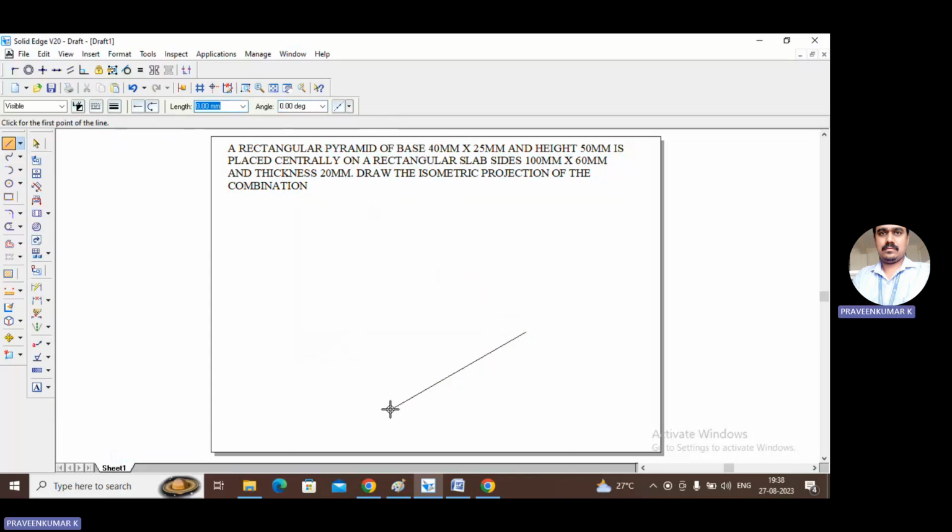And on that side, I will construct 60 mm. Length is 60 mm. Angle, let us take 150 degrees. Again, this side length is 100 mm, angle is 30 degrees. Then length is 60 and angle is minus 30 degrees. So I constructed a rectangle.